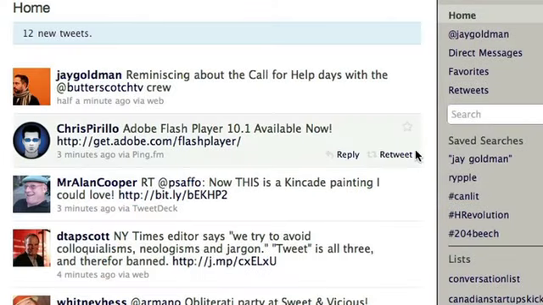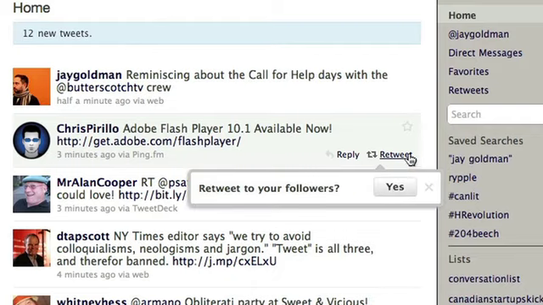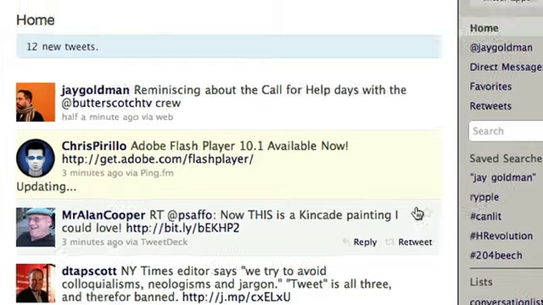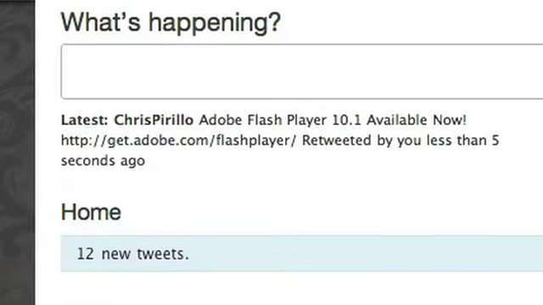Retweeting is really simple to do. If you're using the web app and you see a tweet that you want to share, for example, this tweet that I'm looking at on screen right now from Chris Pirillo talking about Adobe Flash Player 10.1 is now available, you can just hit the retweet button. It'll ask you if you want to retweet to your followers. You can hit yes, and that's now gone out to your followers using the new retweet format.